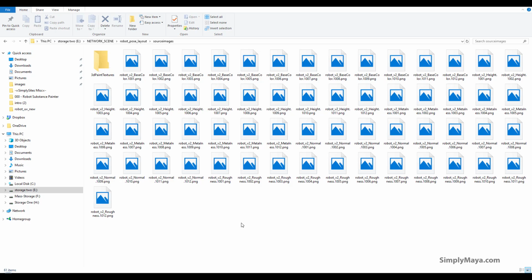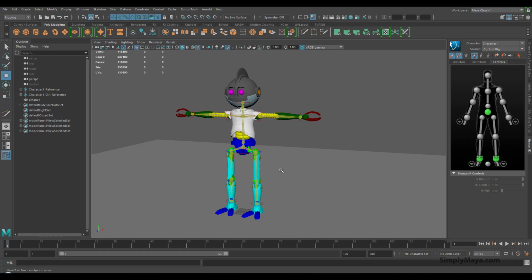Okay, so if everything went according to plan for you, you should have now exported a whole raft of PNGs, and you'll basically have one PNG for every attribute and every tile. So in this case, we'll be using 12 UDIMs, 12 UV tiles or patches, and so we have 12 base color textures, we have 12 height textures, we have 12 roughness textures, and so on and so forth. So let's flick back over to Maya and start to look at how we use these.